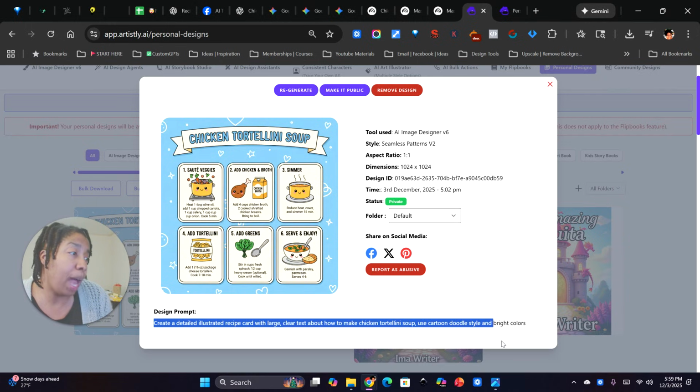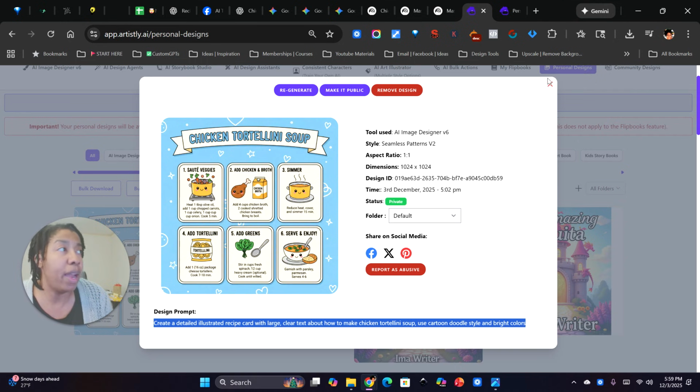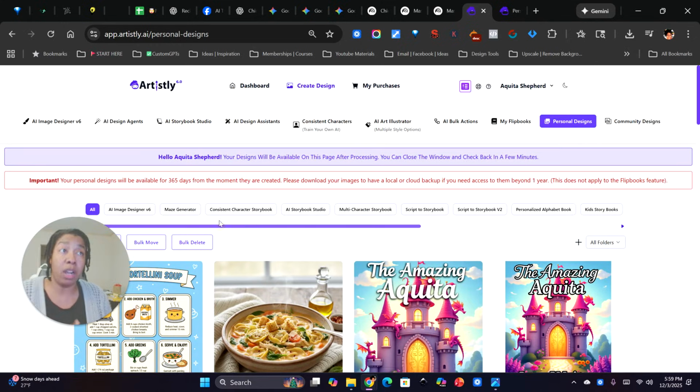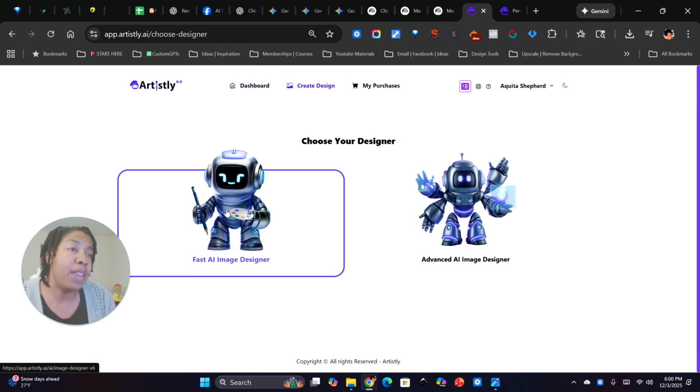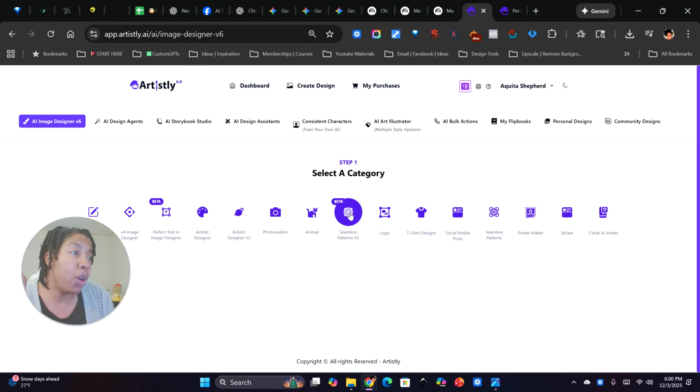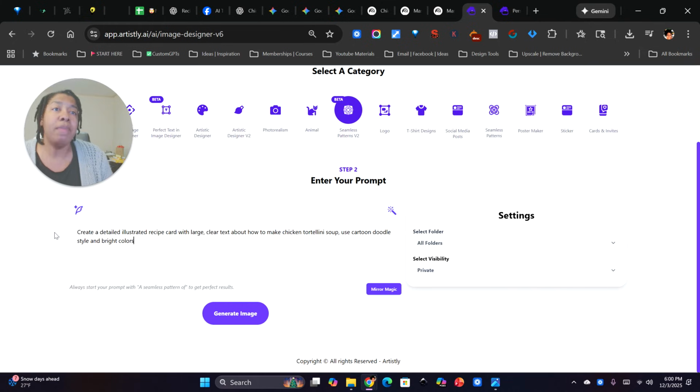So here's a prompt. I'm going to just copy this right here: Illustrated recipe card with large clear text about how to make chicken tortellini soup. Use cartoon doodle style and bright colors. To get there, once you're in Artisley, let me go back so I don't confuse you. You always pop up in the dashboard when you go to Artisley. You want to go to Create Design, then Fast AI Image Designer, and then go into Seamless Patterns version 2. Delete "Seamless Pattern of" and then paste in something like this: Create a detailed illustrated recipe card with large clear text about how to make chicken tortellini soup. Use cartoon doodle style and bright colors.